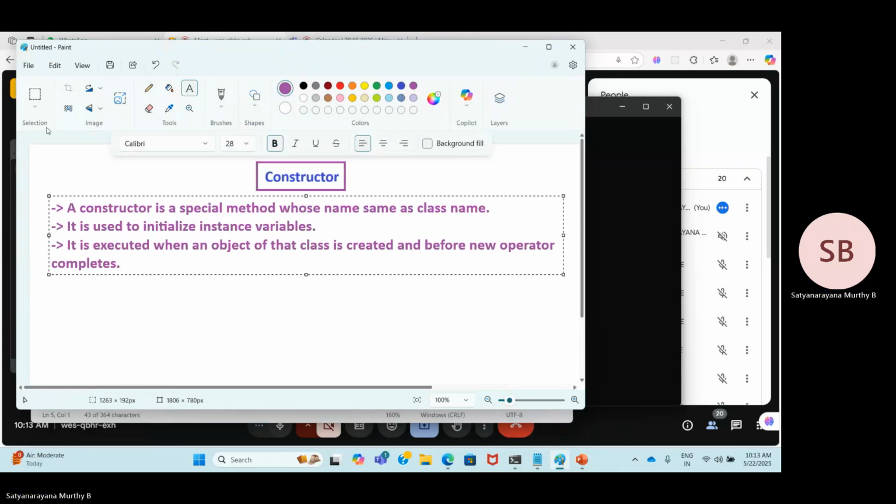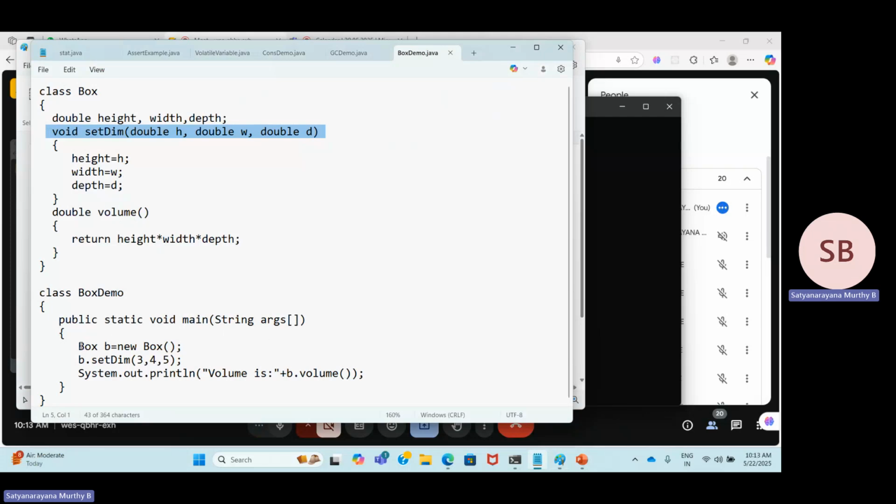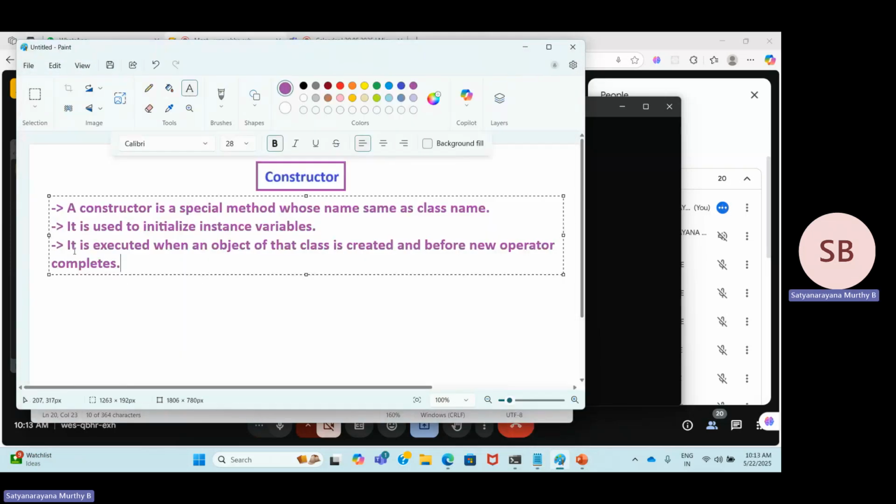Okay. So whenever you are creating an object of that particular class, automatically its constructor is going to be executed. For example, box B1. Whenever you write this statement, whenever an object is instantiated, automatically the constructor is going to execute. Before the completion of this new part, the constructor is going to execute. The constructor is executed whenever an object of that class is created.